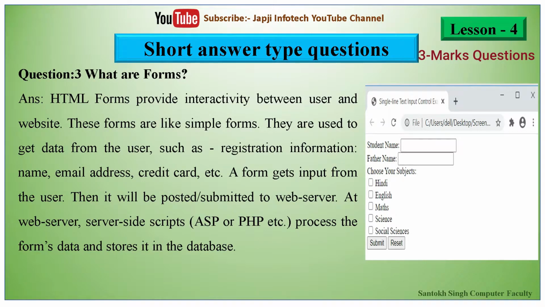So HTML forms provide interactivity between user and the website. These forms are like simple forms. They are used to get data from the user, such as registration information like name, email address, credit card, etc. A form gets input from the user, then it will be posted or submitted to a web server. At web server, server-side script process the form data and store it in the database.